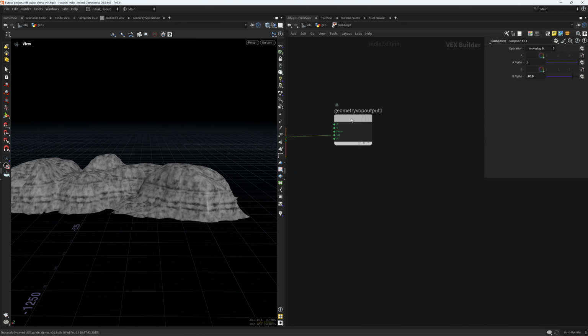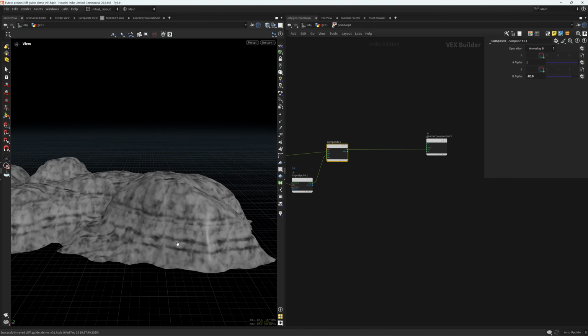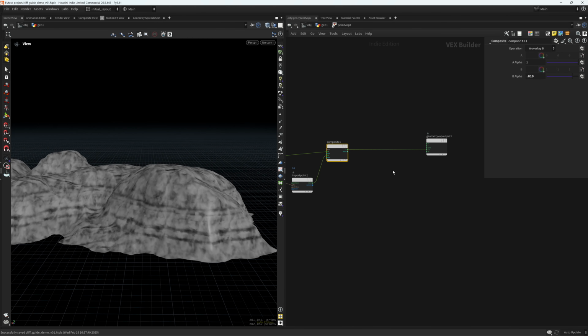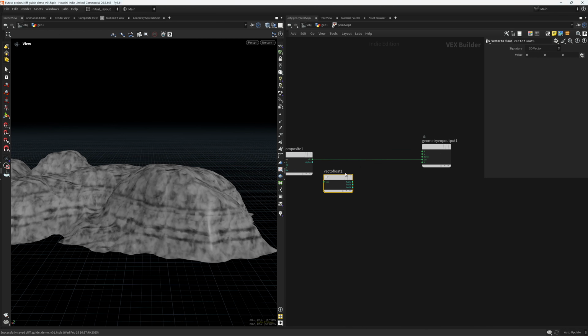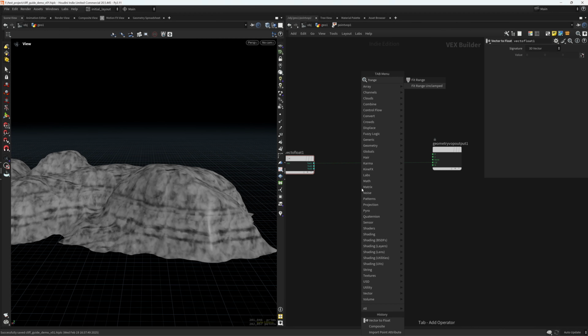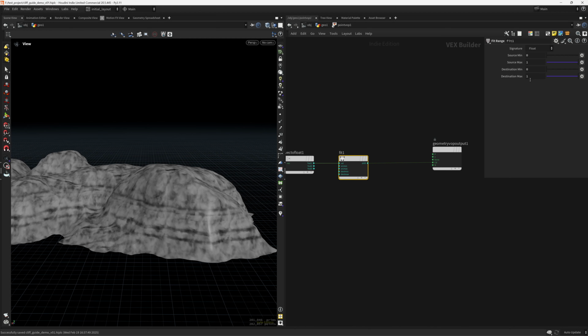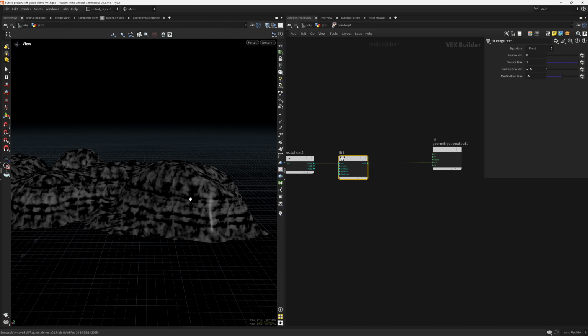Now, before we displace this, as I was saying, we need to fit the range of these maps because they are between -0.5 and 0.5. And I don't want a vector, I just want a float. So I'm going to do a vector to float and pick the first channel. And then I'm going to fit range. And I'm going to pick between -0.5 and 0.5. So I believe that's what I did.